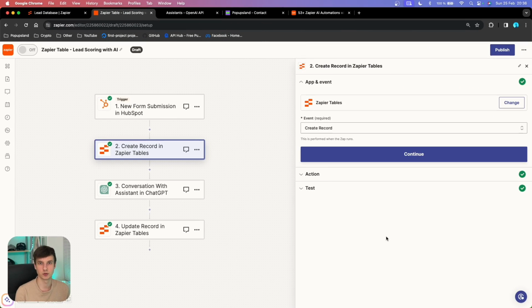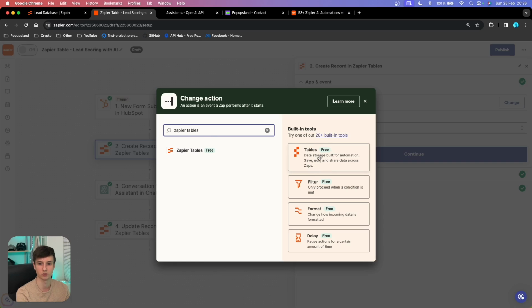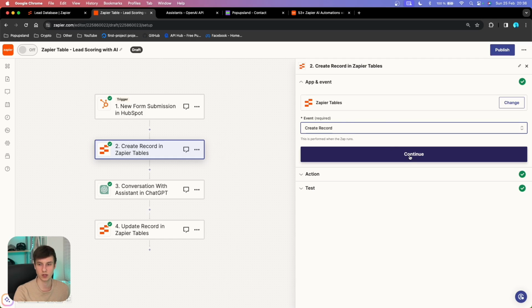The next step you want to do is to search for an app called Zapier Tables. You also have it on the right panel over here in the section called built-in tools. In the event section, we want to create a new record because right now our table is empty. So we want to choose that one and then continue.